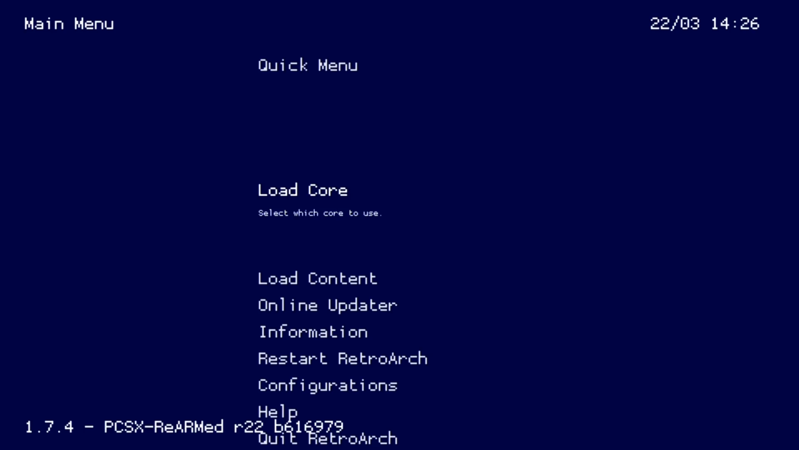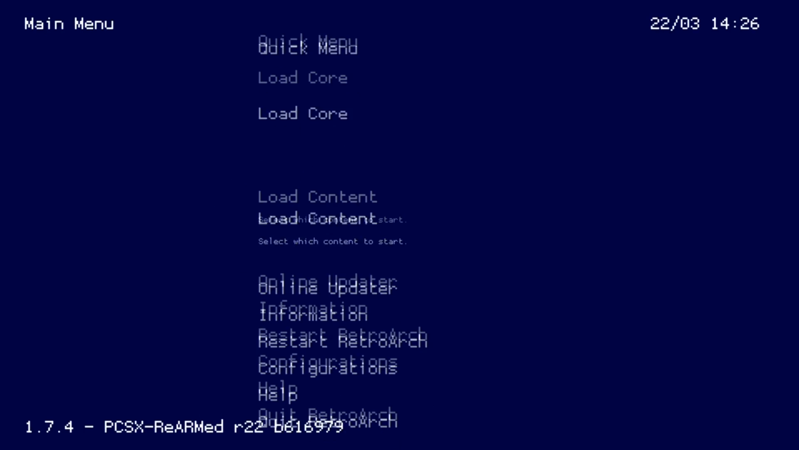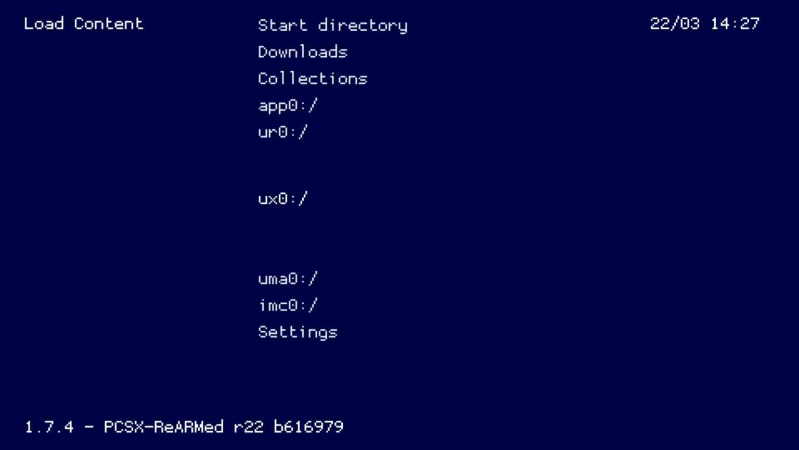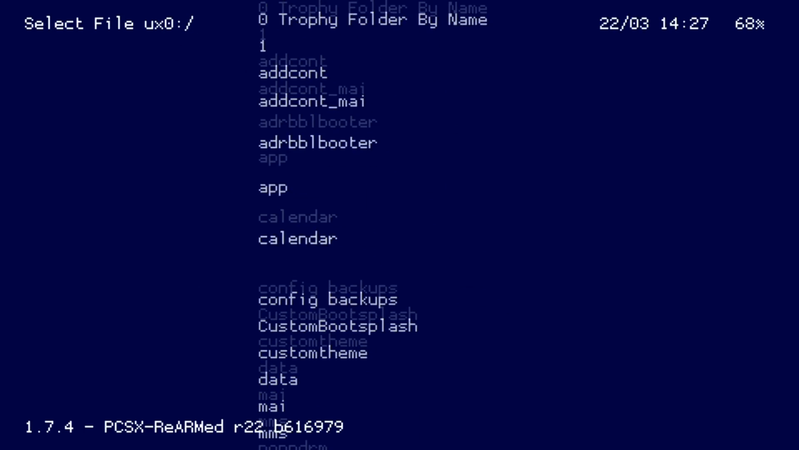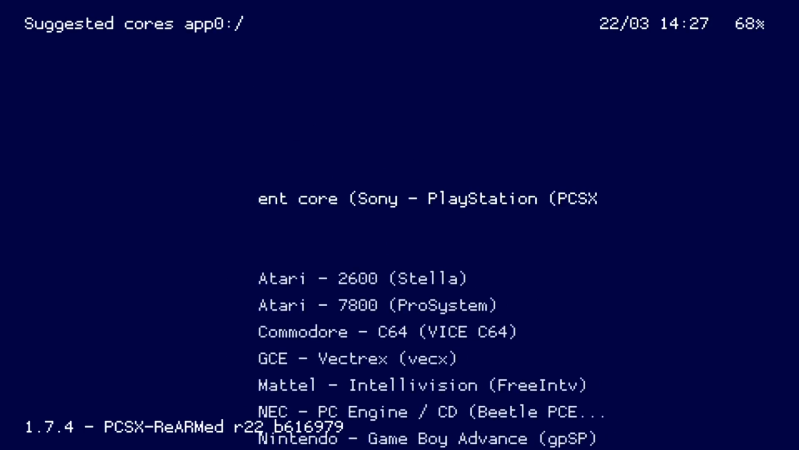But anyways, once you've got that set up and done, you want to go ahead and click load content. Basically, to go through this, circle is X, and X is reverse. So where you want to go now is ux0 or wherever you put your games. In this case, mine is PlayStation 1 games, and then Crash Bandicoot. Then go ahead and load up the first core.